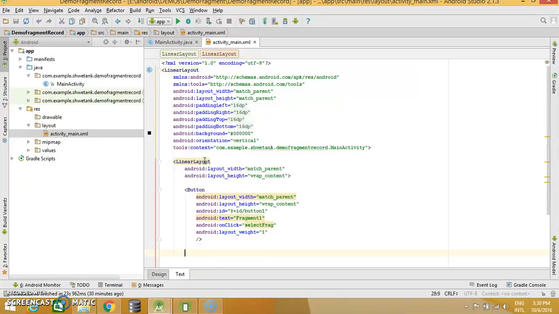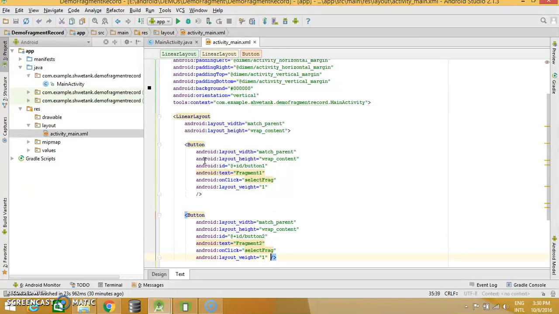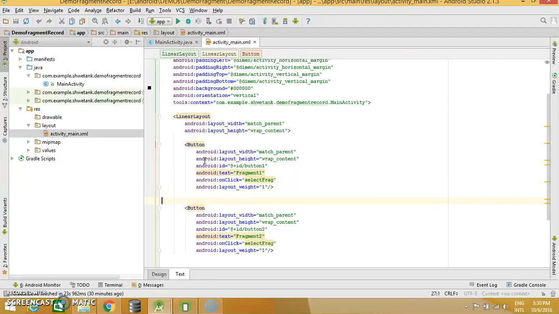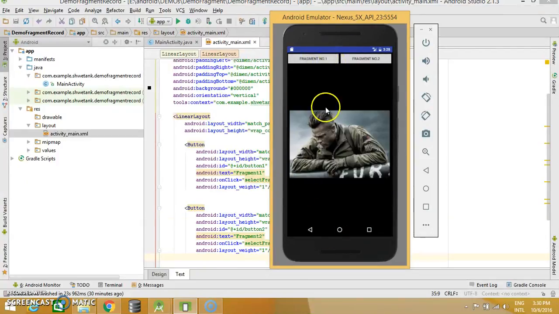I'll copy paste this and make the relevant changes. Please see that I'm going to keep the on click same for both of these two buttons because this is the charm of fragments, as you will see later. So what we're going to do here is I have made the buttons. Now if you remember in the emulator also there were these two buttons and then there was this big picture which was coming for both of them.